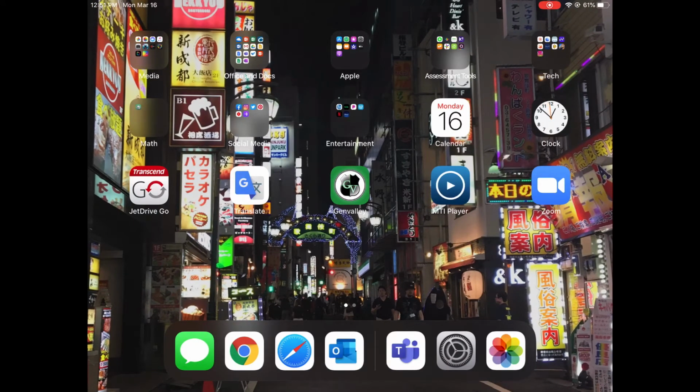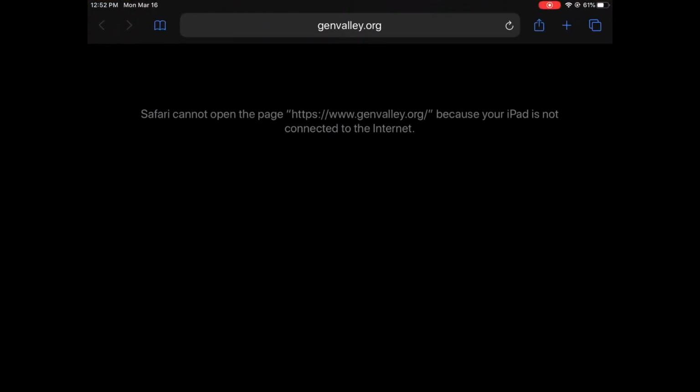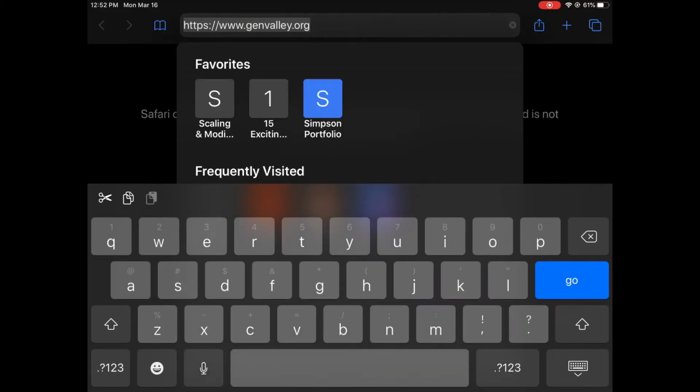The first time you open the iPad for the day, you will need to sign in using your Genesee Valley credentials. In order to do this, you'll need to open up the Safari app, which is a blue and white icon with a compass. You'll notice that the message that pops up is that Safari cannot open because the iPad is not connected to the internet. While we just connected to the Wi-Fi, we have not connected to the school, which is why this will not work. To log in, type in any web address.